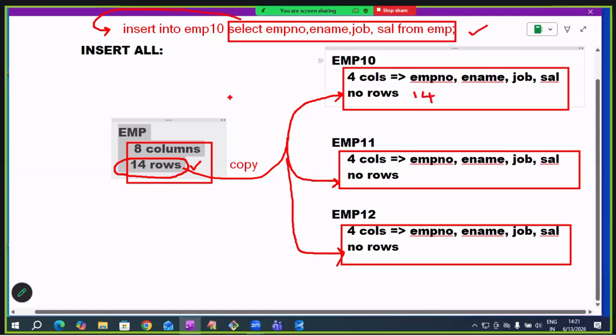In the same way, in EMP11 also, I want to copy. Same query we write, just the table name is different. Insert into EMP11, select employee number, e-name, job, salary from EMP. 14 rows will be copied to EMP11. To copy to EMP12, again the same: insert into EMP12, select employee number, e-name, job, salary from EMP.